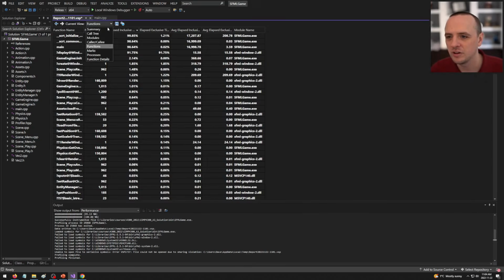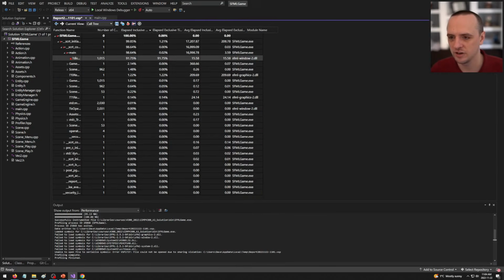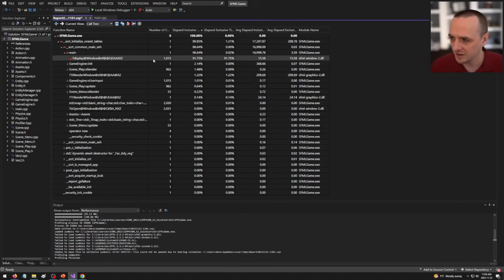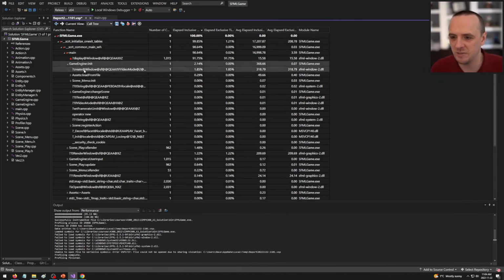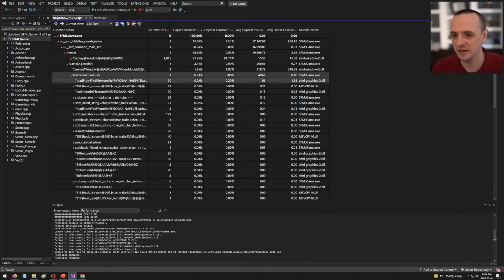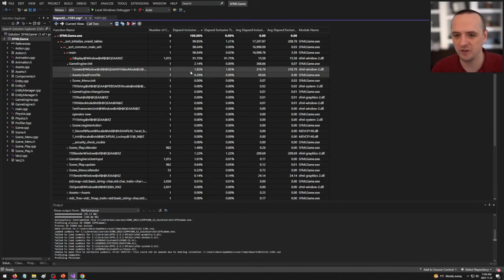Functions. No, call tree. Here we go. Call tree. So this will hierarchically give me that same view. And I can see, okay, inside game engine init, it was actually SFML creating the window that took most of the time. I would have assumed it was the reading from the file, but reading from the file actually took 1/6 of the amount of time that creating the window did.